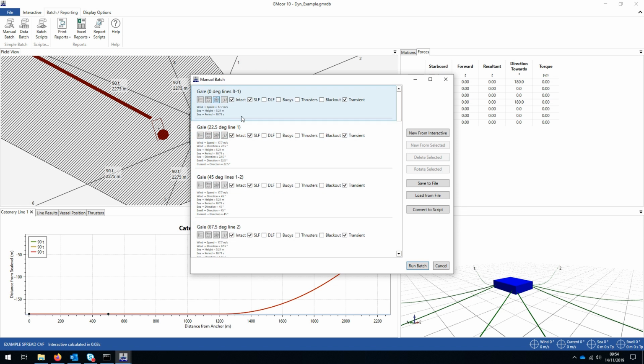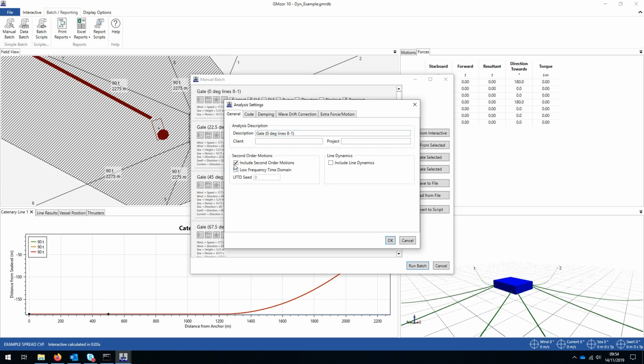So having created the cases I want, if suddenly I realise I've made a mistake and I've forgotten to set an option, I could, for example, say, well, I want to have dual line failure, so I can come and click each of these individually. But I could also select all of the cases, and then with all of the cases selected, if I toggle these tick boxes, it will affect all of the selected cases. Similarly, if I click on, for example, analysis settings, and I want to add perhaps second order motions. In fact, we've already got second order motion, so we'll add line dynamics.